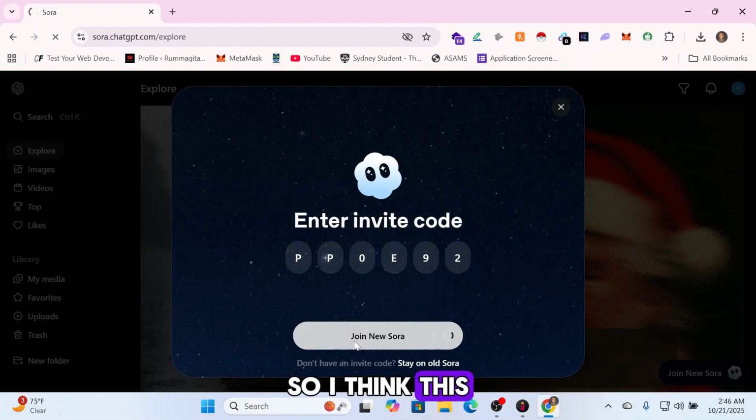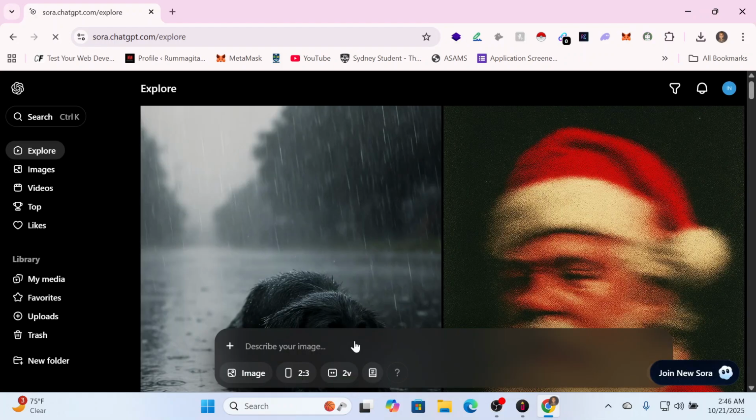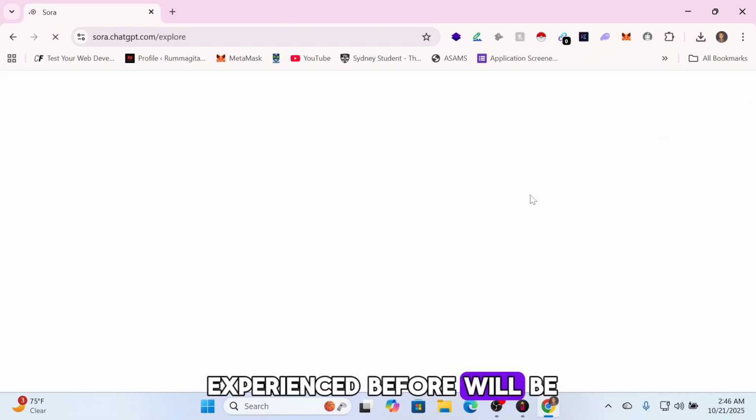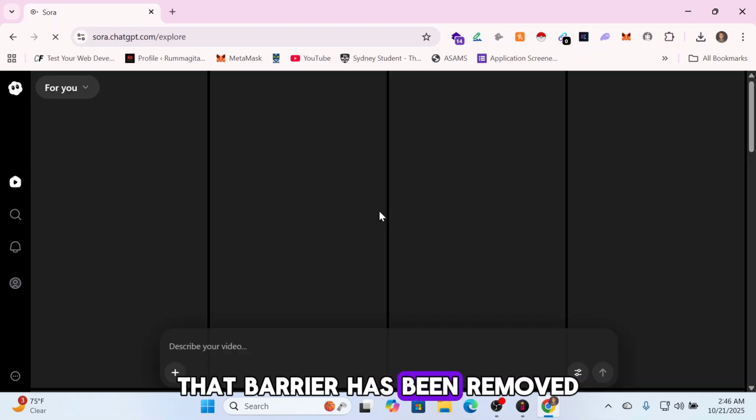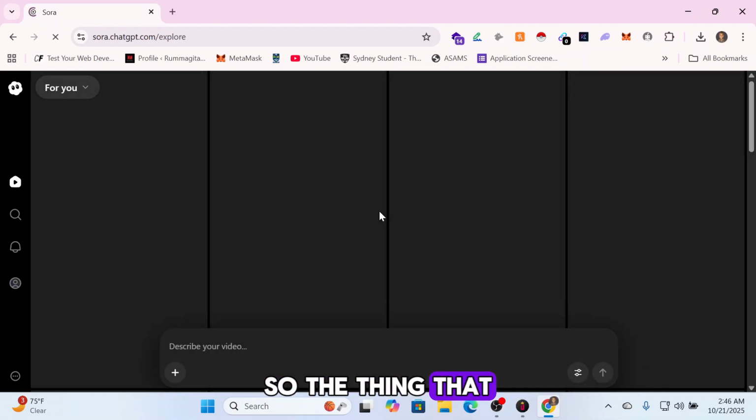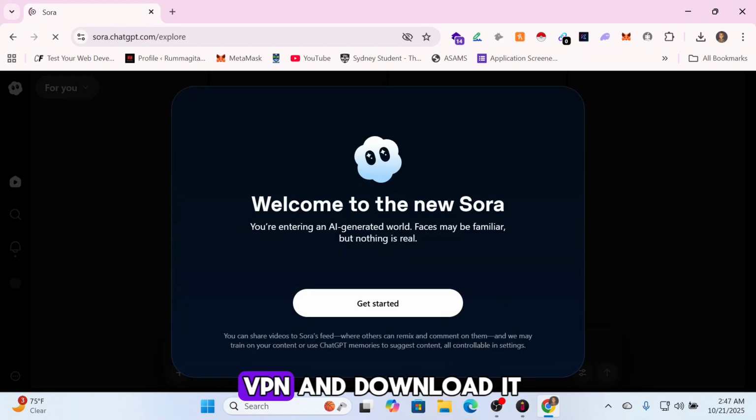So I think this is going to work now. Yeah. So this is it. The only barrier of entry that we would be experiencing before would be because we're not from the United States, so we may not be able to access the site. But because we are using a VPN and our VPN is set to Canada or the United States, that barrier has been removed. So the thing that you need to do is to download a VPN, go to your browser, look for a good VPN and download it.